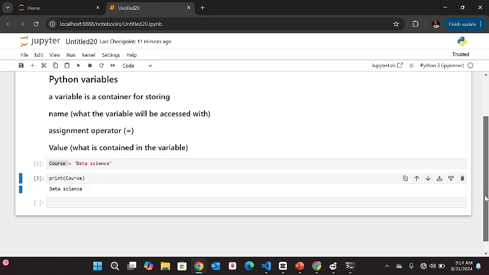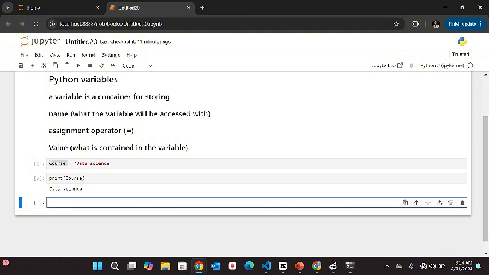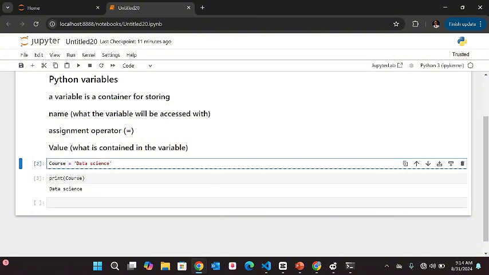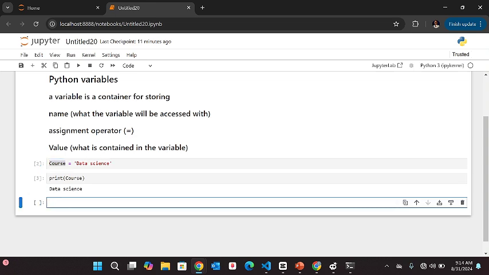Yeah, so that's it. And now, one thing to know about Python variables is that they are case sensitive, right? So say for instance, we have course with the first letter in uppercase, you can't access it with all letters in lowercase. It will throw an error. So let's give it a try. So let's try to print course.